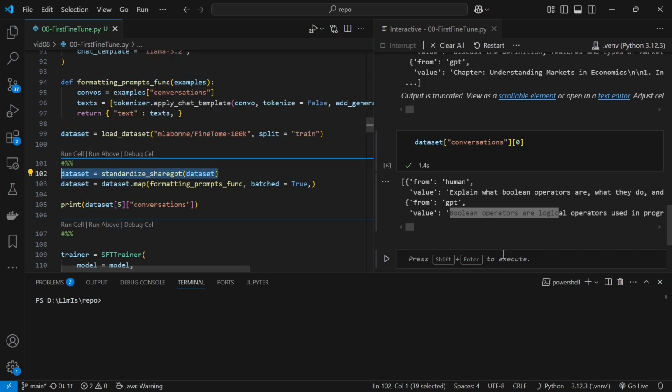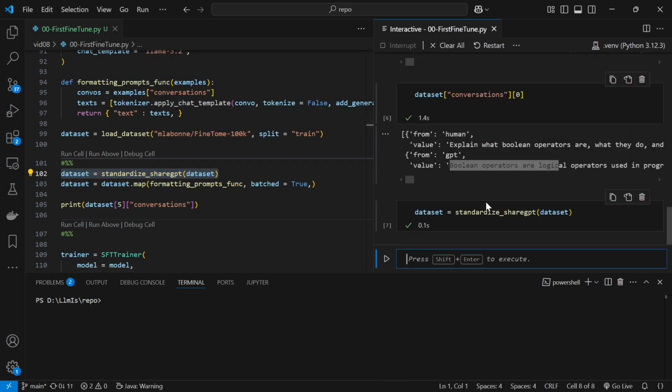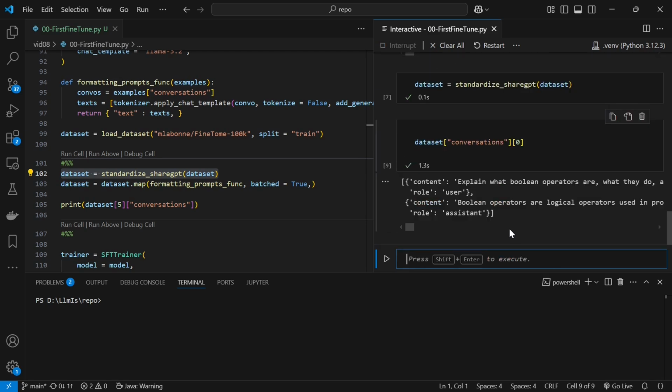Let me run this command now, just to see the output. And now let's look for the first element of the conversations in this dataset. You can see now what has changed. Instead of having the keys from and value, we have role and content. In this first message, the role is user, so the user is asking a question and then the assistant is answering that question.